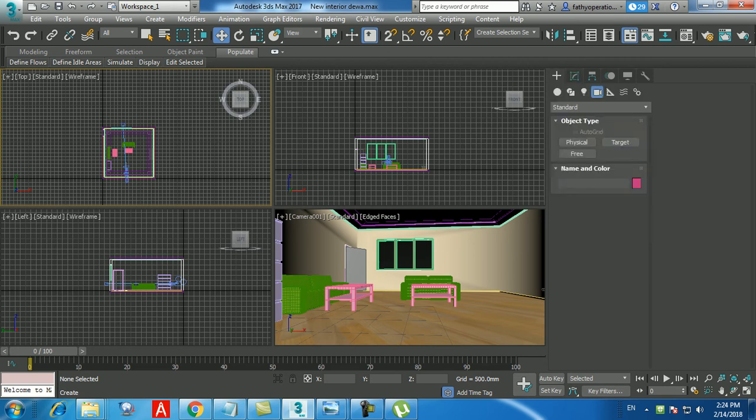Go to the create menu. Click on systems. Now in systems, click on daylight. The sunlight comes only with the sun. It doesn't have any sky. Daylight comes with the sun and the sky. Okay. So click.